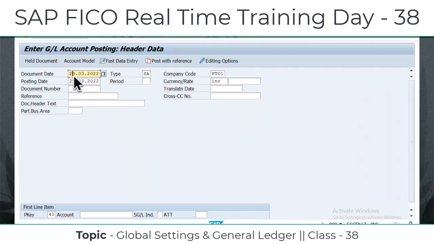See, document date means invoice date. Posting date means on which date you are going to post it. What type of document you are going to post? General ledger document, so SA. If you are going to post vendor invoice, KR. If you are going to post customer invoice, DR. That's it. You can enter the company code, the currency in which you are going to post it. And reference means bill details and header text, short text of the document. This section is called header data.